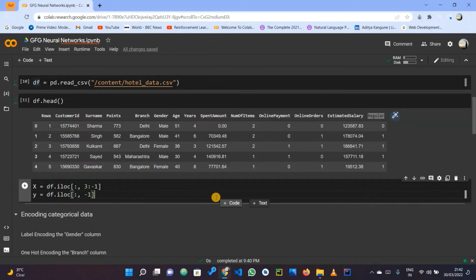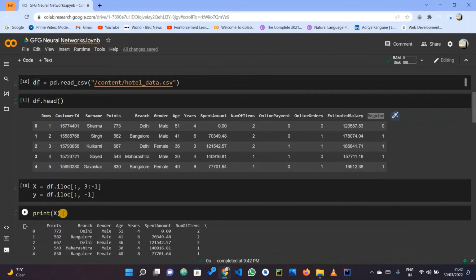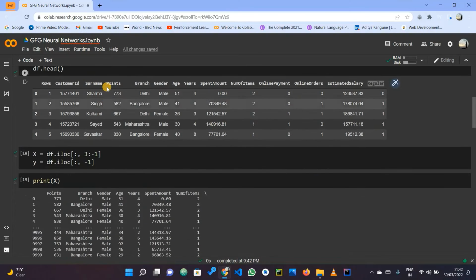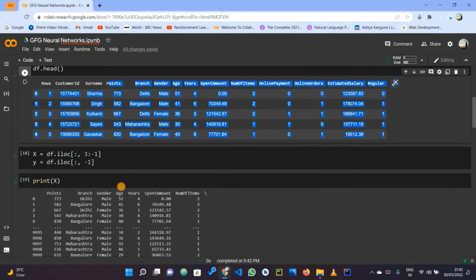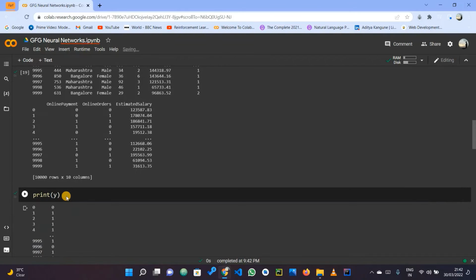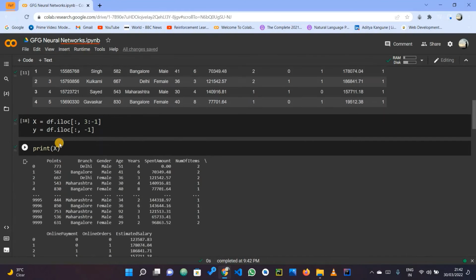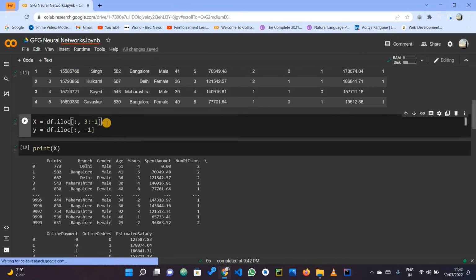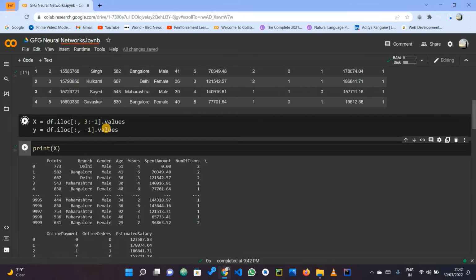So let us print out the values of X and y. Okay, and we want X to be from Points to Estimated Salary, and that's what we have gotten. And let us print out the value of y. Okay, y is also the last column, but for this to be the input of the neural network, that is going to be wrong, right? Because they expect the values, so we'll just write .values for X and y. And now let us run this code.